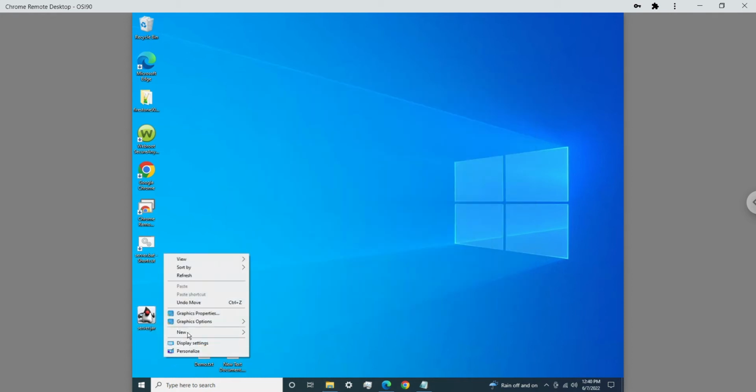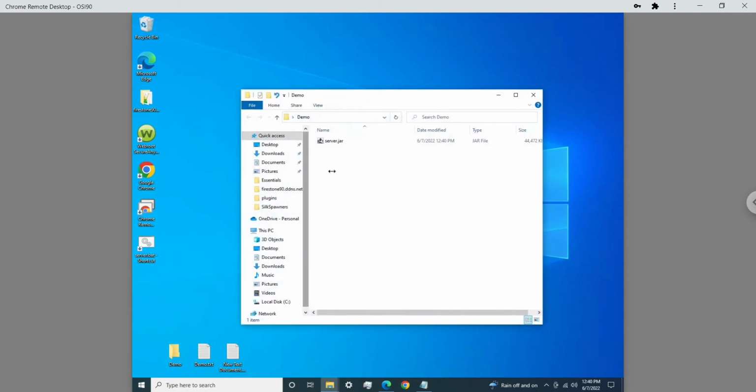So first, you want to create a folder and call it whatever you want. It can be anything. I'm just going to call it demo. We're going to open it here and double click here. As you can see, everything is installing.